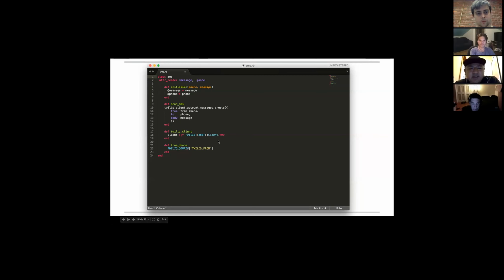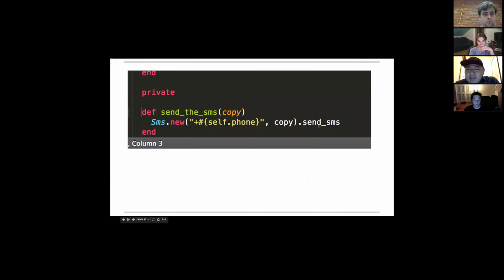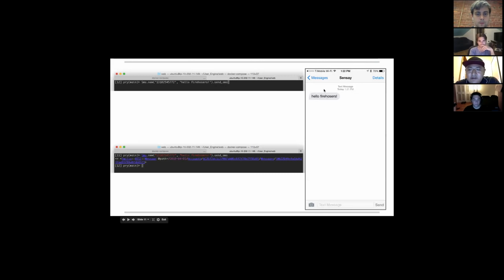So now this gave me a new ability. Instead of having to go through all that code and be tied into the user model, now I can just do something very simple: SMS.new, my phone number, the copy of the text, and then the method to send the SMS. So here's me typing this in, here's Twilio reacting to what I was doing, and oops. And here's the message I got on my cell phone. Hello, Firehosers. I don't want all your numbers, so you won't get a message from me today. But here it is. So that was very simple.